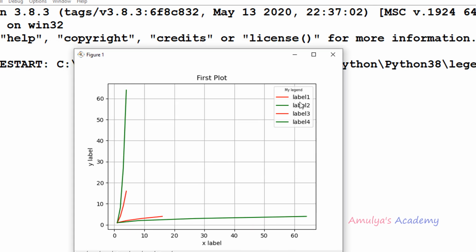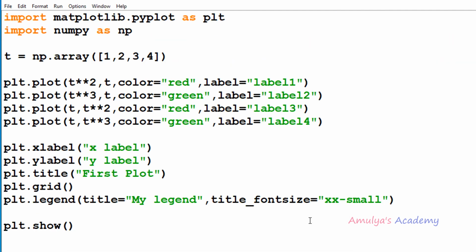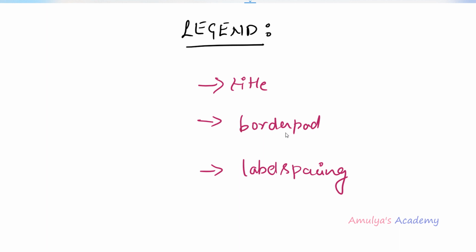Here we can see. So for the title font size, you can take an int value or a float value or a string value. That is extra small, small, medium, large, extra large. So in this way we can set a title to the legend as well as we can change the font size of that title. Next we'll discuss about the border pad keyword argument.